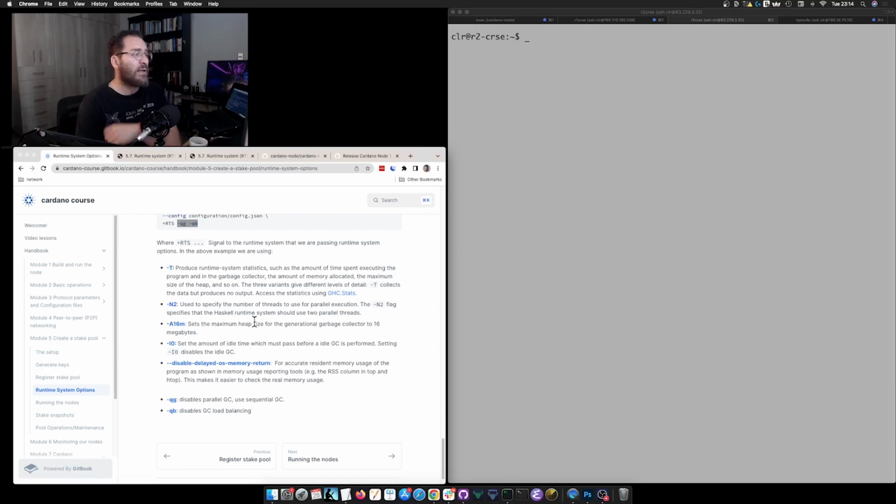And N2, it is used to specify the number of threads to use for parallel execution. So this N2 flag specifies that the Haskell runtime system should use two parallel threads. The default is one, so we are doubling the number of threads to use. A16M, we are setting the maximum heap size for the generational garbage collector to 16 megabytes. The default, I think, is four megabytes. So we are using four times more size for the garbage collector.